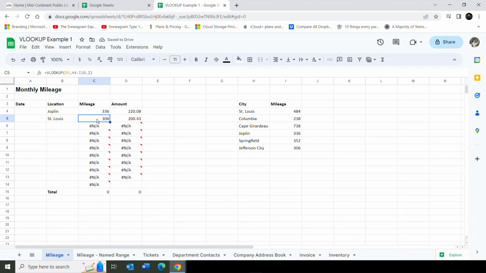And it says that a round trip for St. Louis is 306. Wait a minute, because when I come to the table over here on the right, it says that St. Louis is 484. Well, what could have caused that problem? Because what that 306 really is, as I look, the last cell in this table. Well, one of the hard and fast rules when you're using VLOOKUP is that this table that you are using to look up information in must be sorted in ascending order.